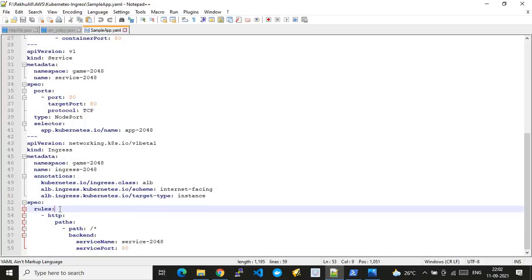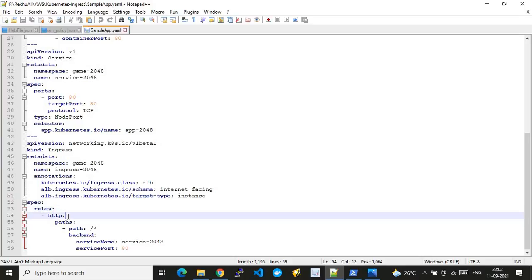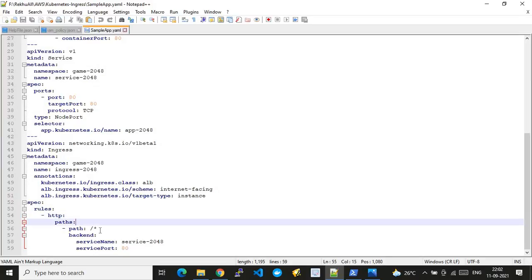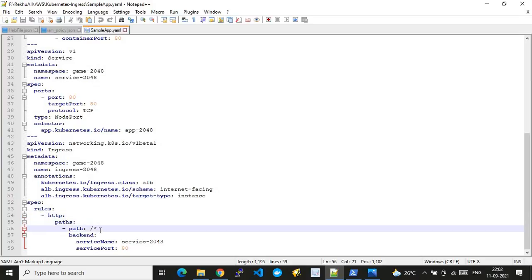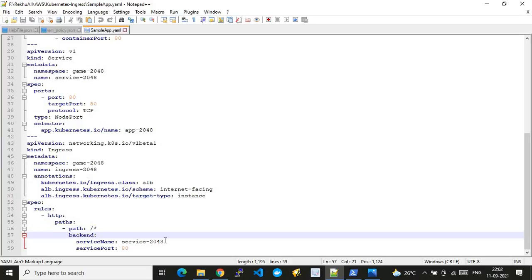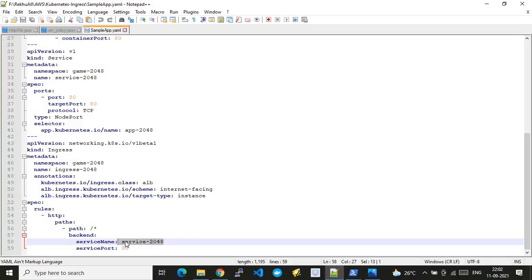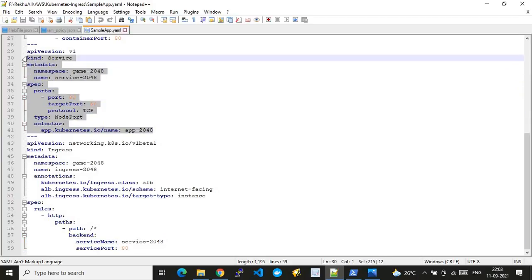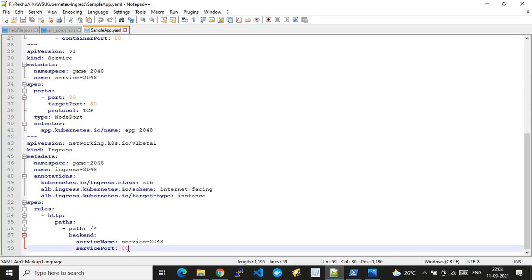We have defined only one rule. The rule is pointing to the HTTP traffic. In the paths we have defined only one path, that is the root /, and the star means whatever is defined after the root. The backend is where it is pointing to. It is pointing to the service which we created here, and the port number is 80. That's what we have defined here.